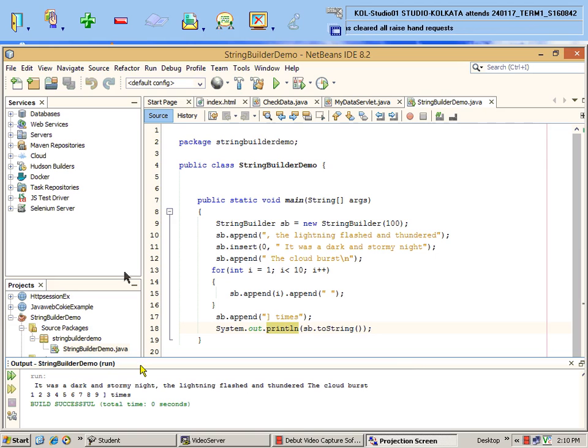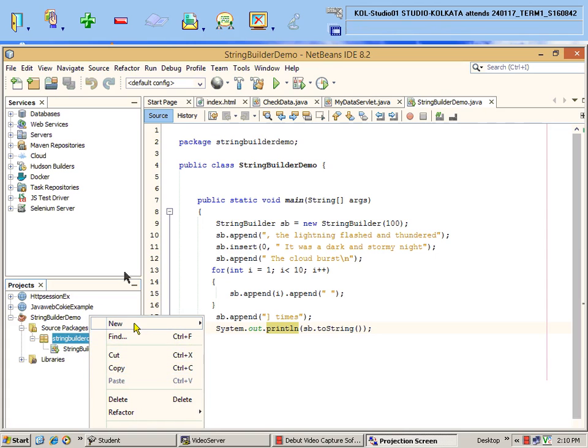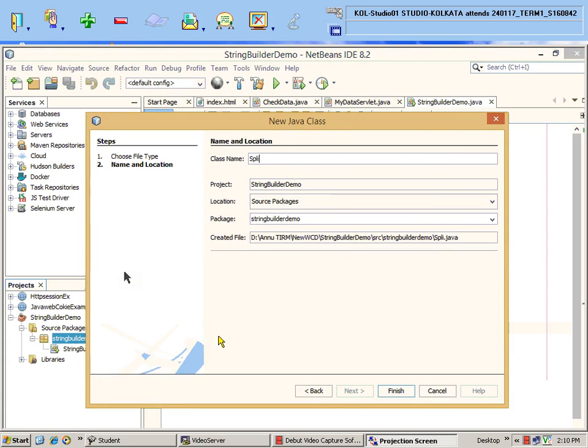Okay. Then let me show you another example of splitting. Let me make a new file, new Java class, SplitDemo. I will explain it again.